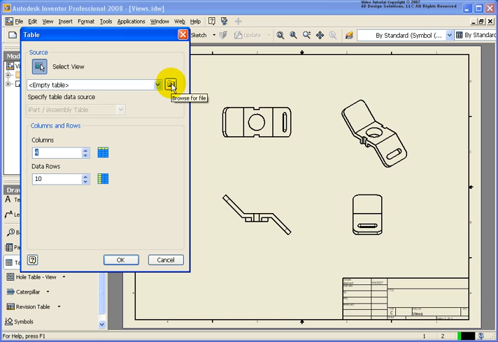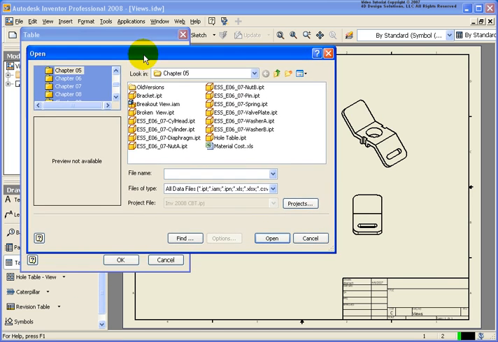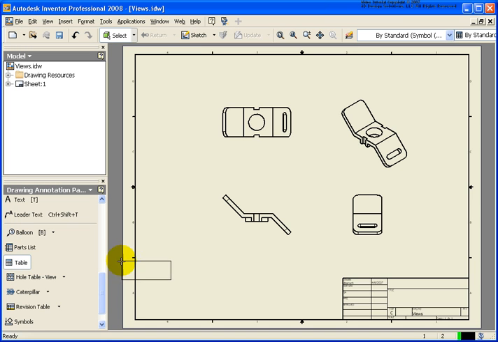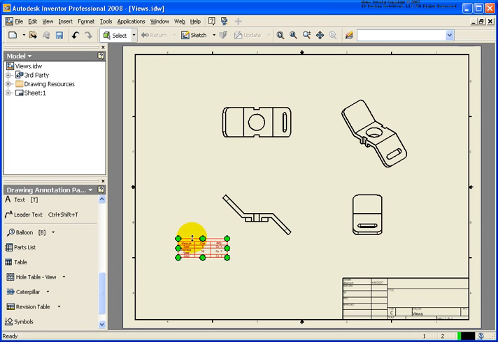In this case, I'm going to also navigate back out. And in the Chapter 5 exercise folder, there's an Excel spreadsheet called Material Cost. I want to bring that information in. So I'm just going to open that. And now it's telling me what cell do I want that data to start. In this case, I'm going to start off with cell A2, and column is going to be number 1. I'm going to go ahead and click OK. And we'll place that table in.